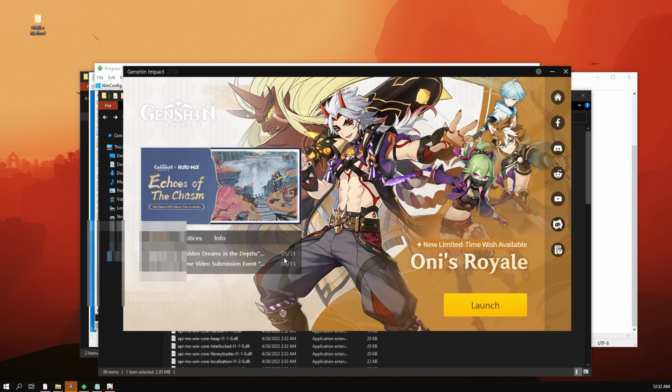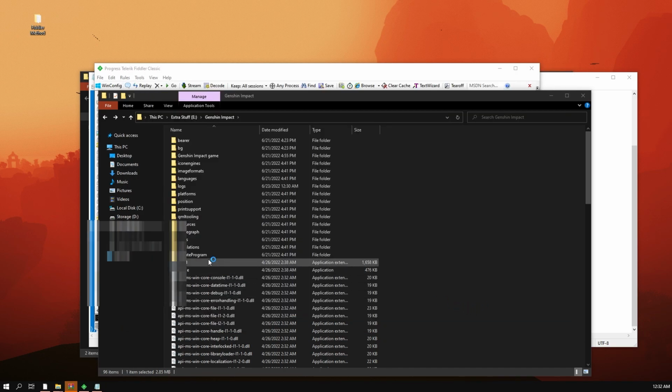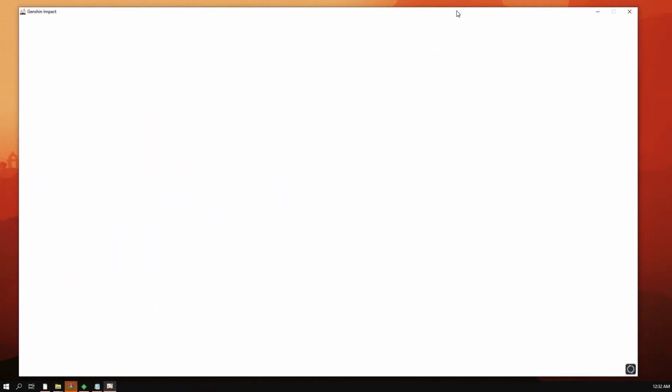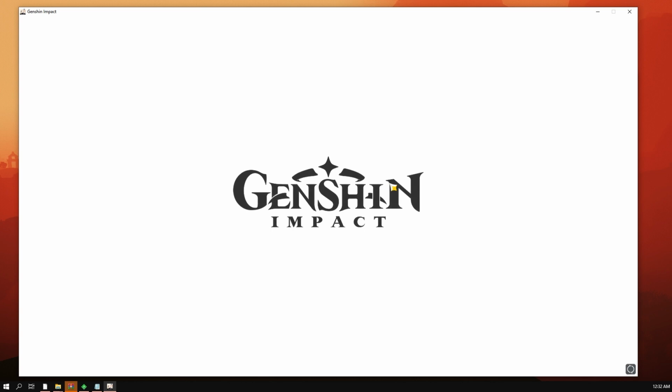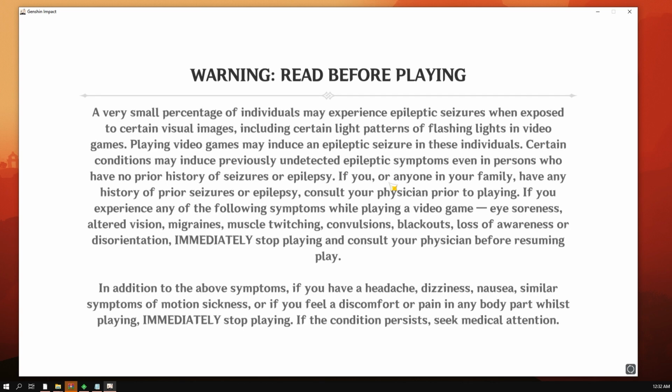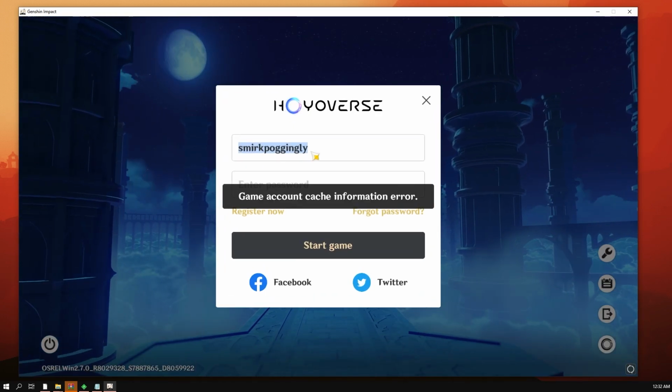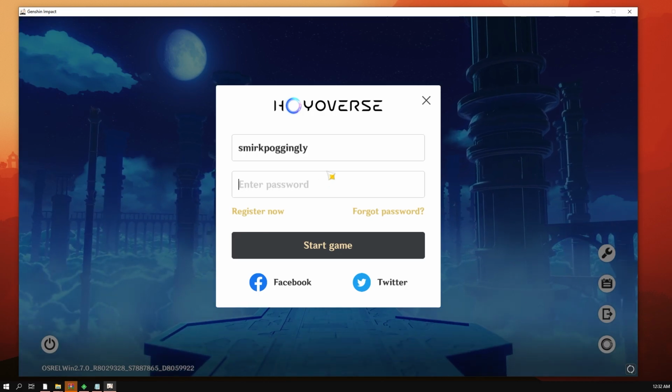Here we have opened up our Genshin Impact launcher. We're going to press launch. I'm going to wait for the game to load. Okay, it has launched in my other monitor, so I'm going to drag it over. And as you can see, it's going to say game account cache information error, and I type in a random username.